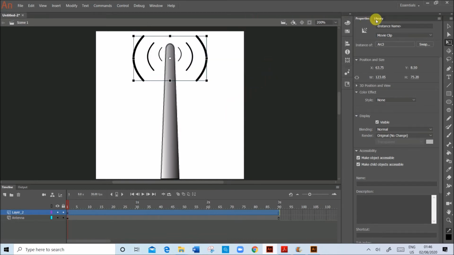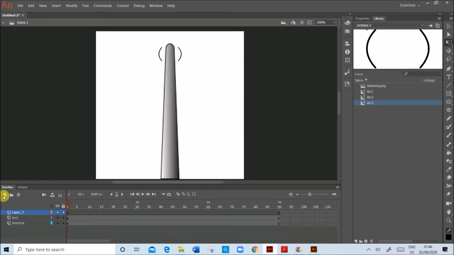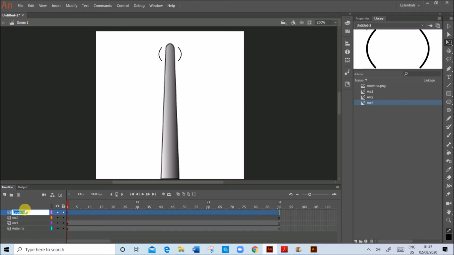Okay, now you can see all these are saved here, arc 1. So now we can use this anywhere on any layer. So now let's remove this. Only this will be there. So the second layer is for arc 1. Third layer is for arc 2. Next layer is for arc 3.